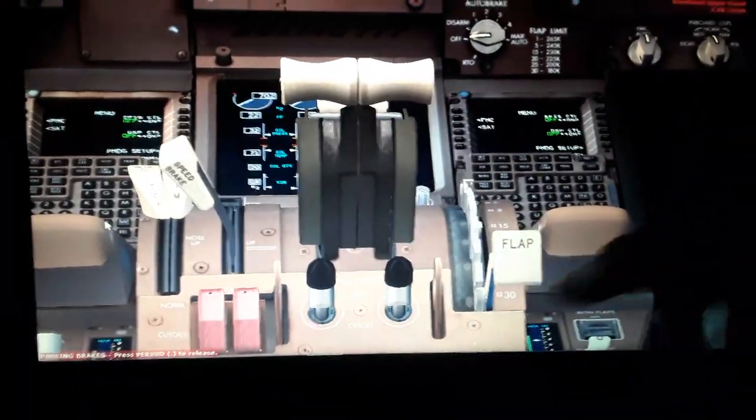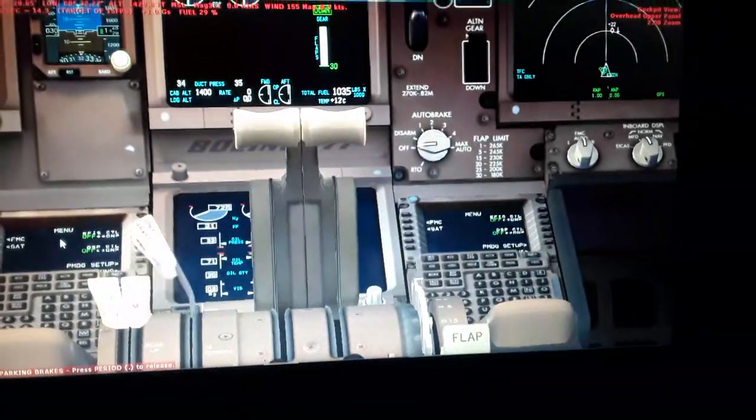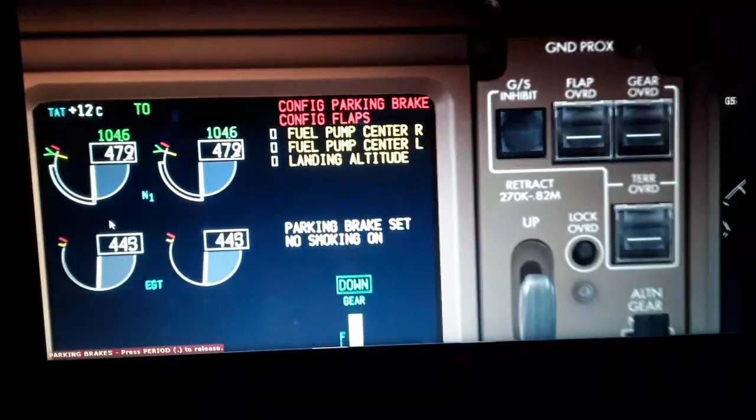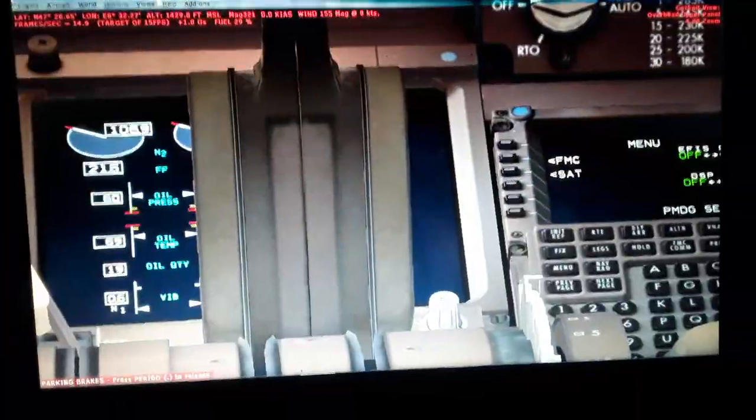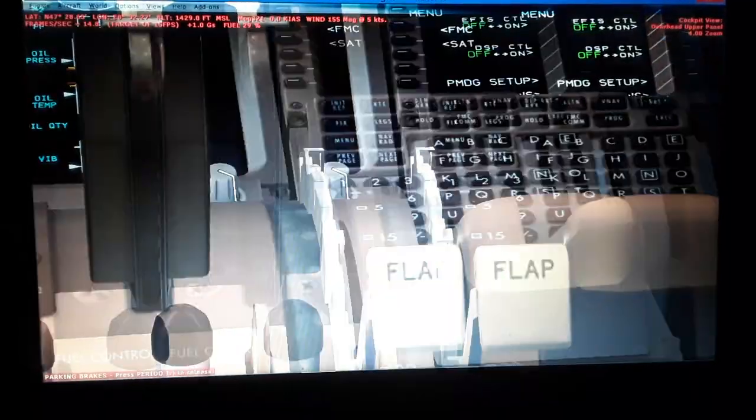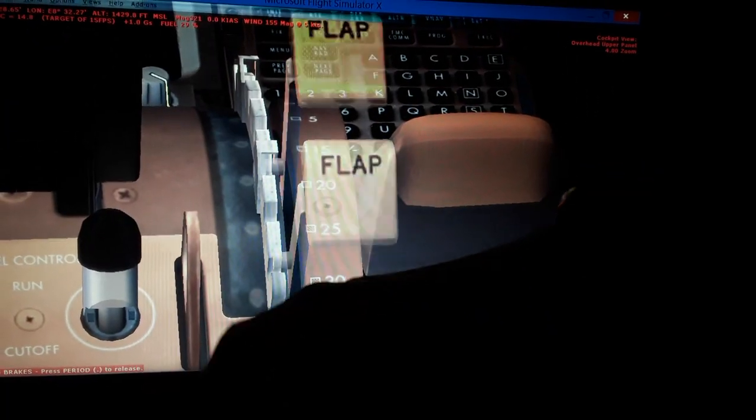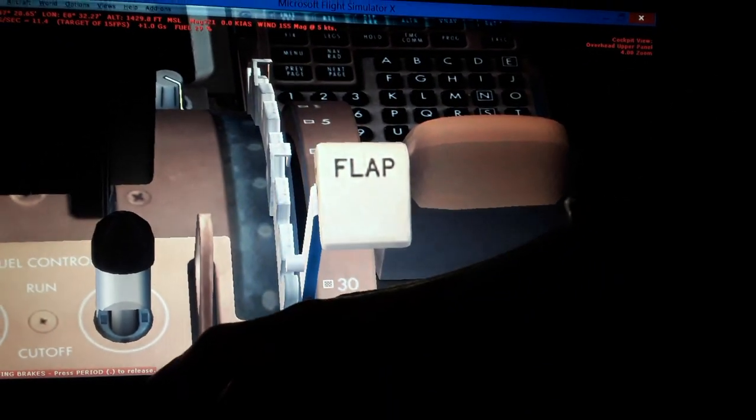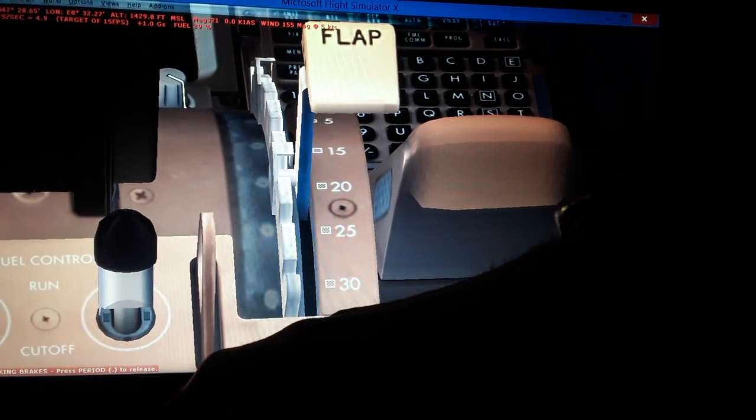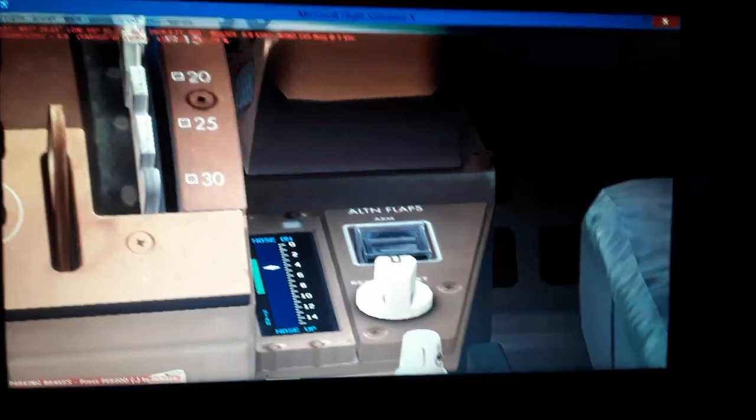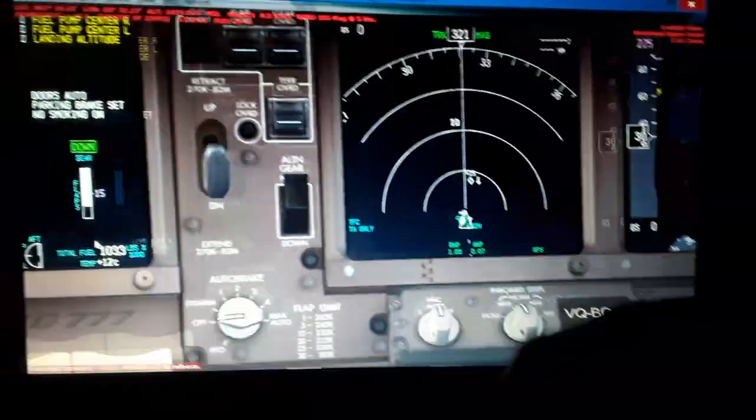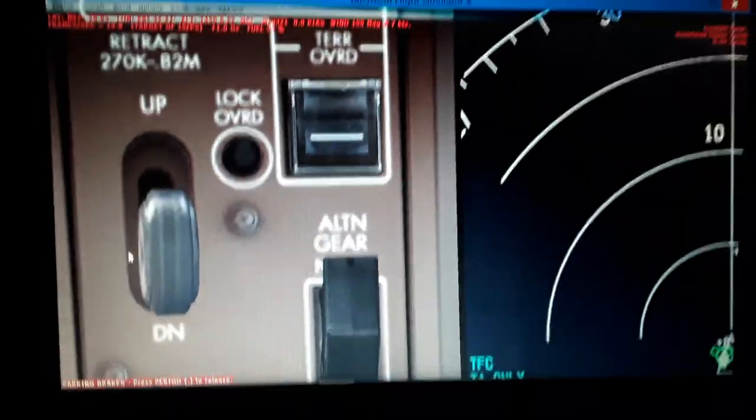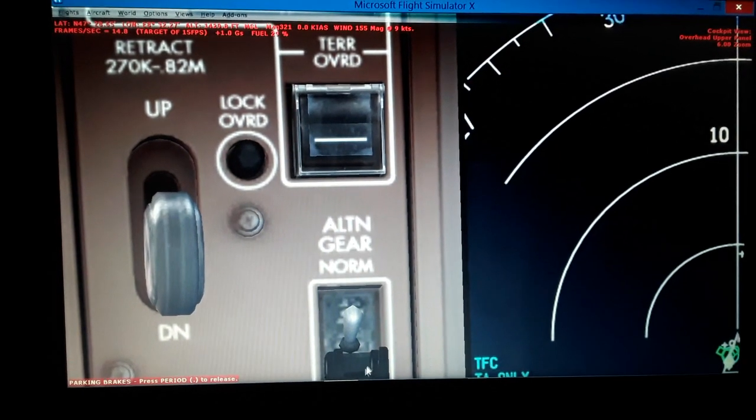Also the flaps position. If we advance the thrust levers, the speed brake retracts automatically, as you can see. You can see the thrust levers position here. We have these warnings here. I'll move it back. Expand it again. I move the flaps up to the takeoff position, like 15 degrees. We have the alternate flaps. We have the flight management computer. You can see the landing gear here. Alternate gear we can use in case the normal gear is not working.